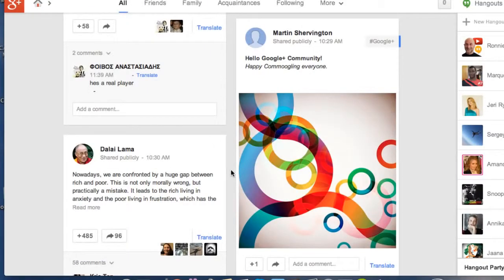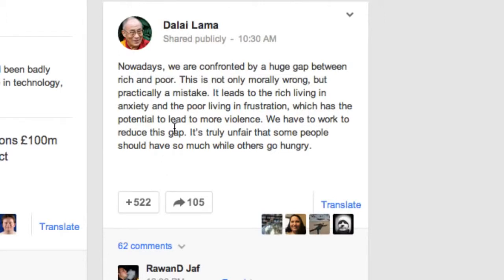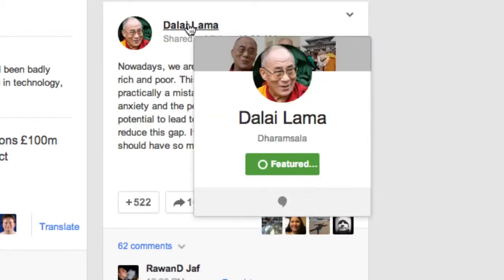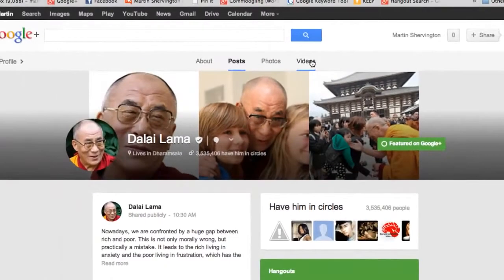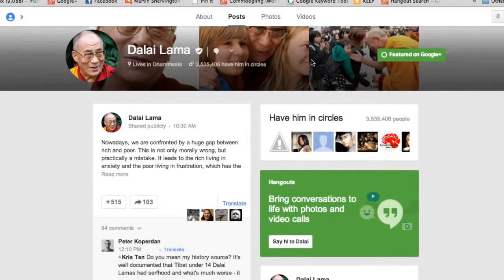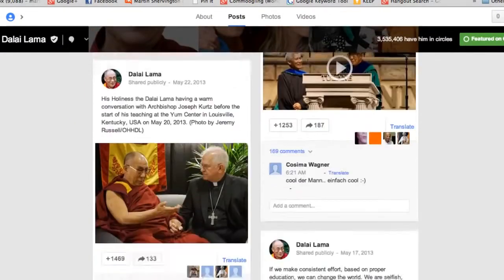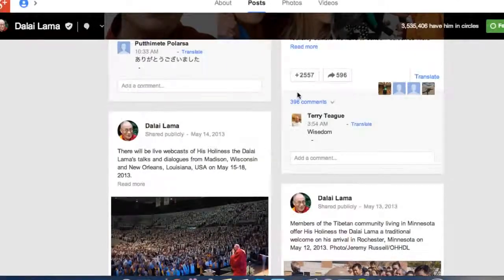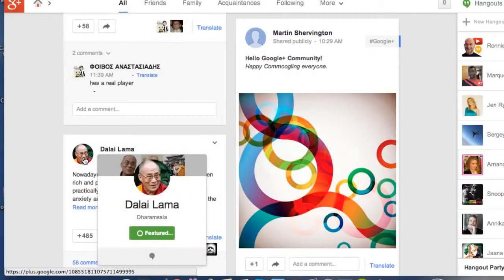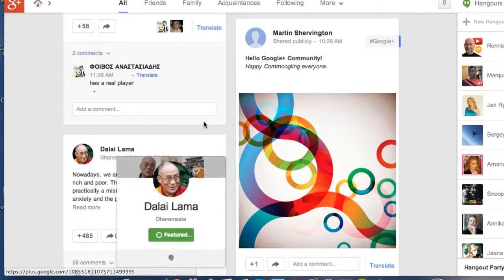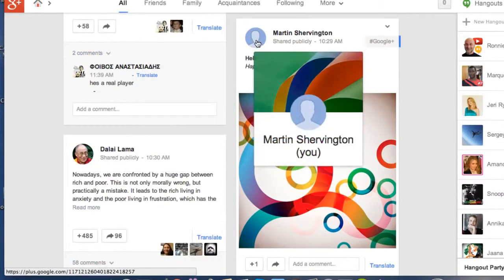Looking now at a post from the Dalai Lama, if I want to visit his profile, I can hover over and click on his name, and that will take me to his profile, and I can find out more information about him and the content that he's posted. Also, we can see that he has a friendly picture of him smiling. If you don't replace the default image, you have a blue head. So this is one of the main things that you're going to want to change as soon as you join.